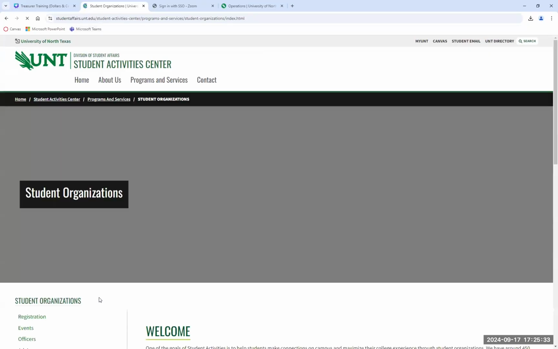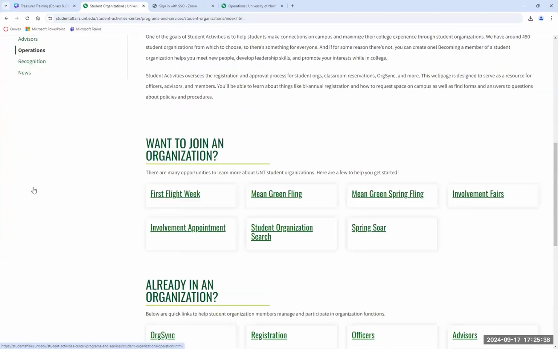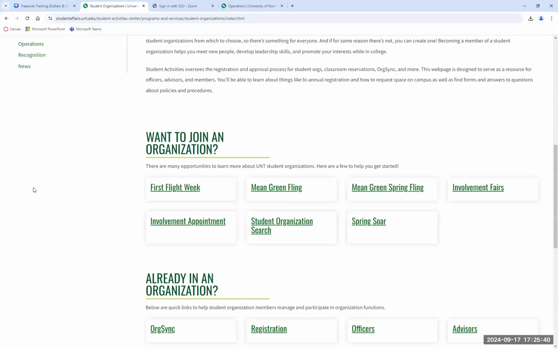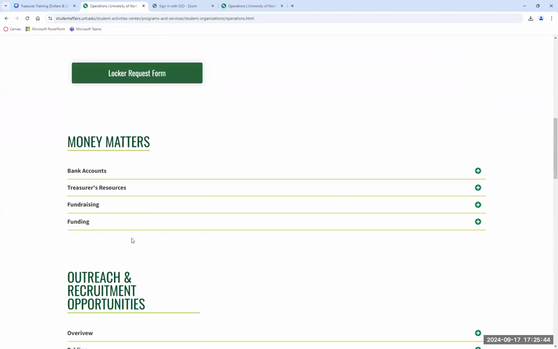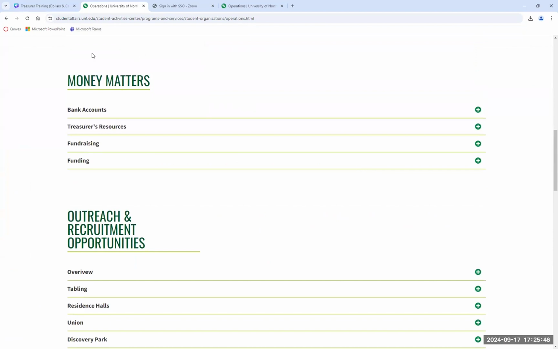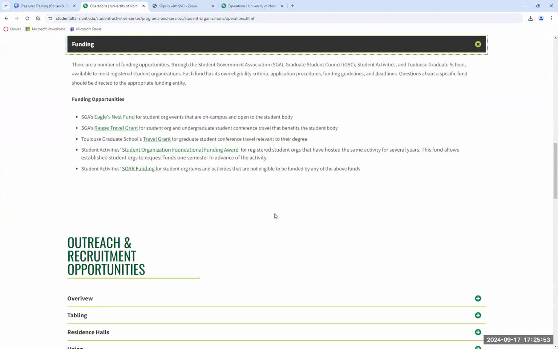So going back to the student organization page from earlier, I wanted to show y'all this resource again. The student org page in general is a great resource for all of our student orgs. So if you go over to operations and go down to Money Matters, this is a great section for all of our treasurers and officers and organizations. For all of the funding that we just went over, to get the most up-to-date and accurate information that you might need, you can go over to their website. So we have Eagle Nest, Route, Travel Grant, Student Organization Foundational Funding, and SOAR funding.